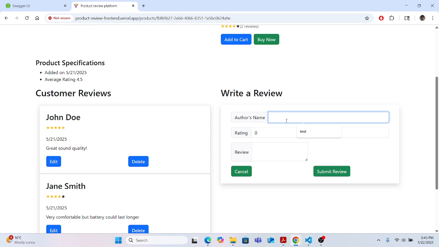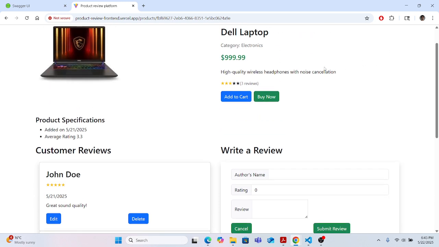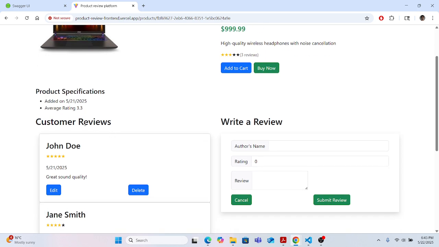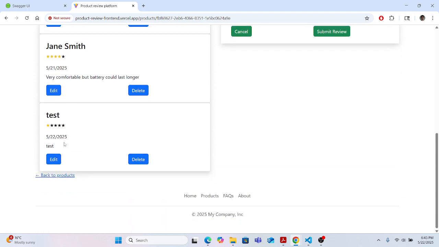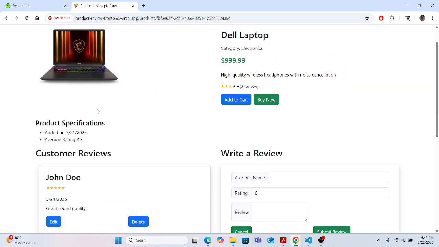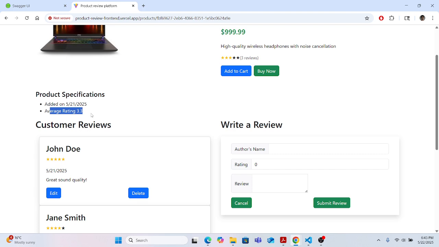But if I give a very bad review now, say just 1, then I should be able to see the review is successfully added and the rating drops. Rating is almost near 3 now because of a bad review. So the average rating is calculated dynamically. That was one of the requirements.